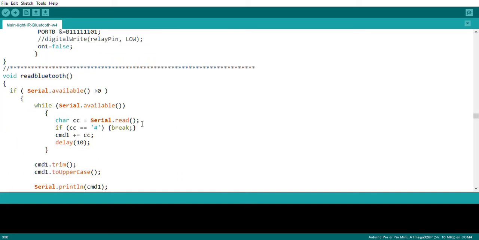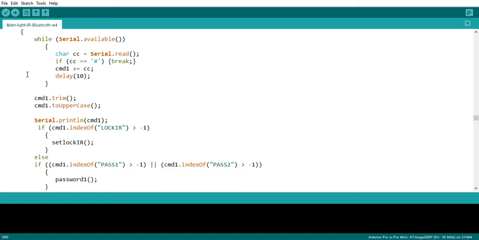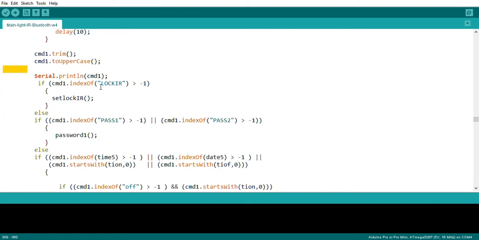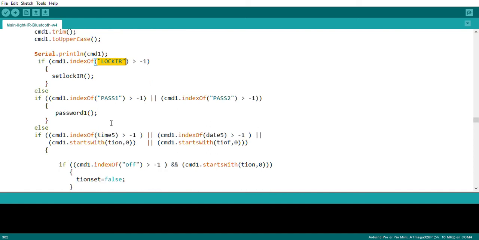So when the serial is available, it reads the text, trims the text, and changes it to uppercase here. And this lock IR function is used here. You can set the functionality to lock the IR TV remote so that the remote will become inactive. Then there is a function for controlling the Bluetooth also.